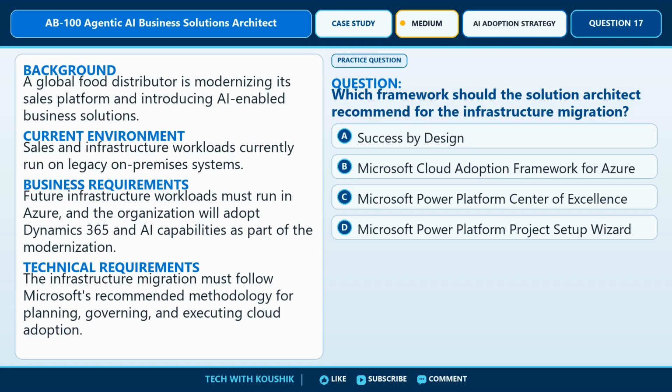Work through question number 17 step by step. This question moves us into AI adoption strategy. Background. A global food distributor is modernizing its sales platform and introducing AI-enabled business solutions. Current environment. Sales and infrastructure workloads currently run on legacy on-premises systems. Business requirements. Future infrastructure workloads must run in Azure, and the organization will adopt Dynamics 365 and AI capabilities as part of the modernization. Technical requirements. The infrastructure migration must follow Microsoft's recommended methodology for planning, governing, and executing cloud adoption. Which framework should the solution architect recommend for the infrastructure migration?